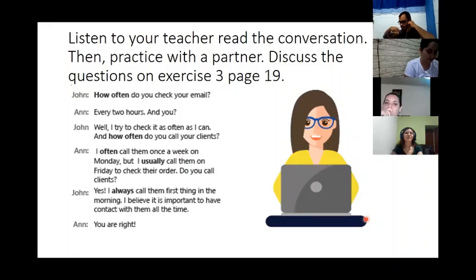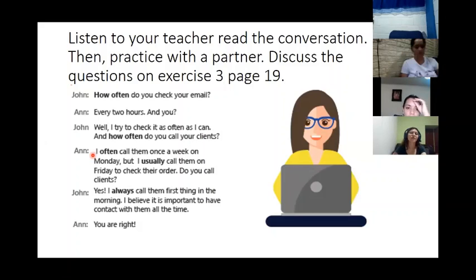How often do you check your email? Every 2 hours. Well, I try to check it as often as I can. And how often do you call your clients? Clients, very good. I often call them once a week on Monday, but I usually call them on Friday to check the order. Do you call clients? Yes, I always call them first thing in the morning. I believe it is important to have contact with them all the time. You are right. Okay, very good.